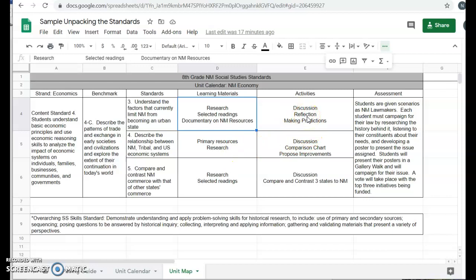Lastly, the activities need to be aligned with not only the learning materials, but also the standard. So in this case, we're going to be doing some discussing over the factors we're going to research. I will probably, as the teacher, have students reflect over what they're seeing in our research and readings. And then I thought that for this standard, a quick closing activity for a single day's lesson might be to have students make predictions about New Mexico potentially becoming an urban state and the implications that could have for the state.